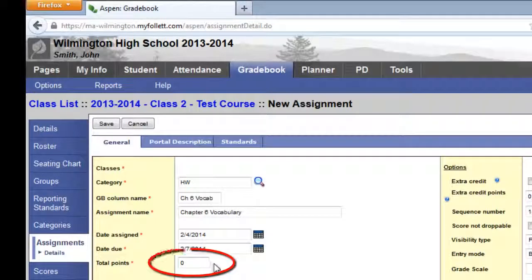Next, look at the total points field. If you're only entering standards for this assignment, you can enter whatever points value you want. It would not impact the standards in any way. However, if you are recording the points the student earned on the assignment as well as the standards, you would want to fill in how many points the assignment was actually worth. In this case, we'll just plug in that it was worth 20.